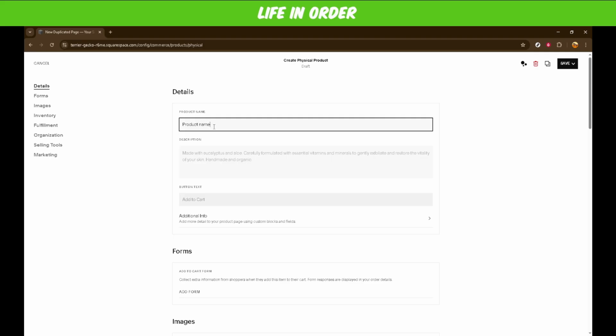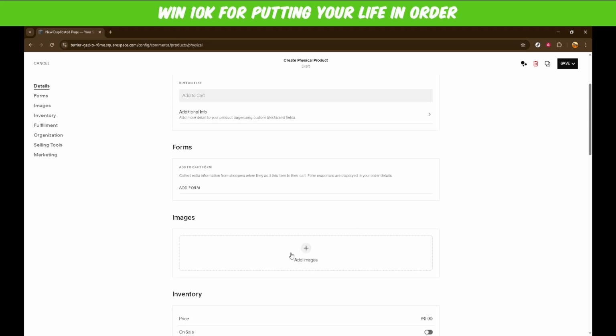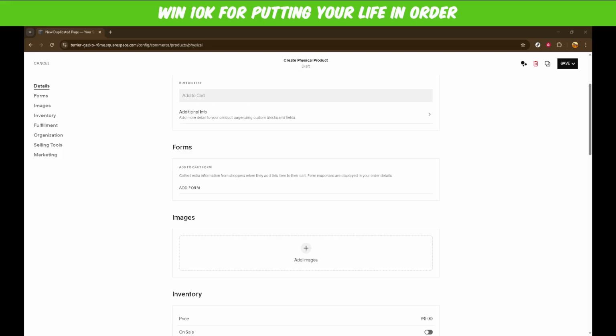And next, you'll want to add an image of your product. Click on Add Image to do this. You have two options for uploading images. You can either click on Upload File to import a fresh image from your device, or you can choose Select from Library if the image is already saved within your Squarespace account. Once your image is ready, click on Next to proceed.